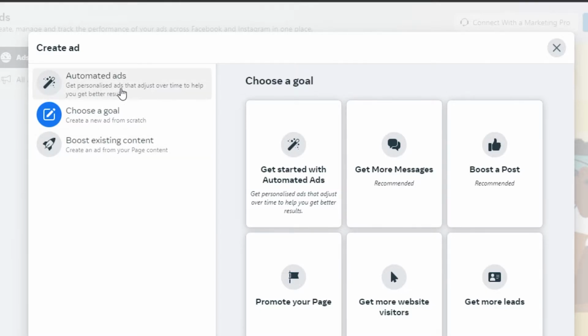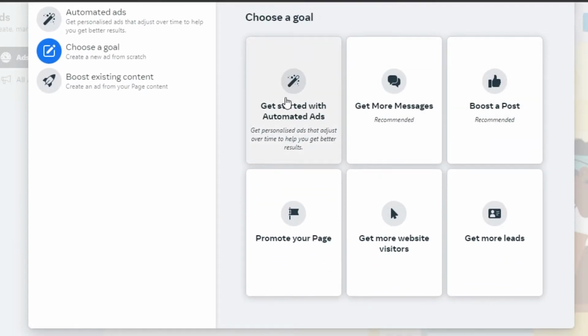So what we do is we can go with automated, or maybe we can choose a goal. So this one is going to be from scratch, and I'll show you how to create an ad from scratch. So in choosing a goal, we have different options. Get started. Okay, this one is the same as this one. So we have get more messages, boost a post, promote your page, get more website visitors, and get more leads.